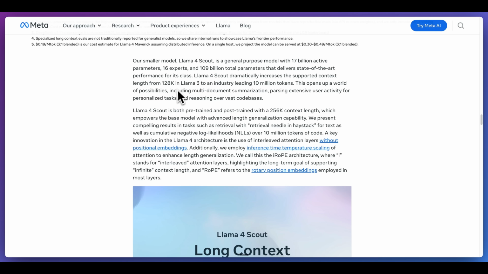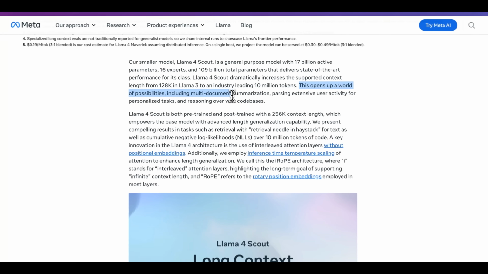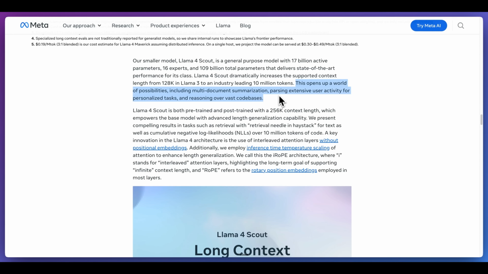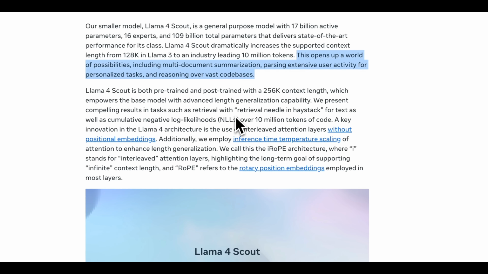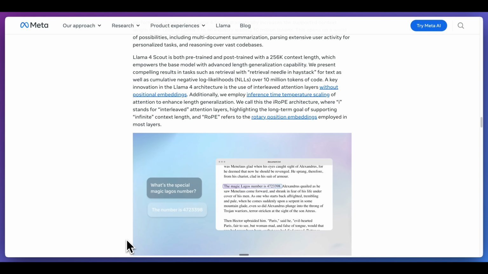Now, in terms of Llama 4 Scout, this is one that definitely caught a lot of people's attention, where we had the jump from 128,000 tokens of context for Llama 3 all the way up to an industry-leading 10 million tokens of context. They mentioned that this opens up a world of possibilities, including multi-document summarization, parsing extensive user activities, personalization tasks, and reasoning over vast code bases. Just to give you an idea, this is over 7,500 pages of text in a single prompt.